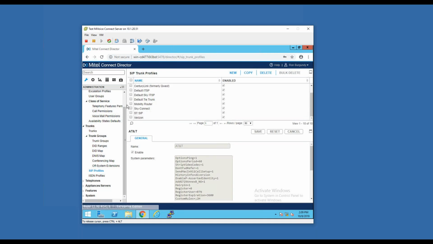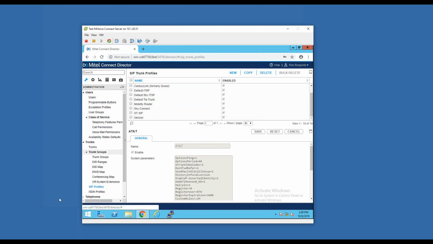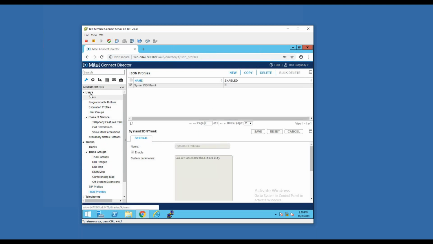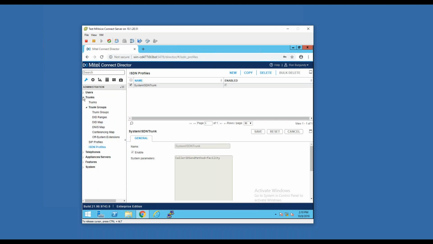SIP profiles, these are default defined. So typically, if we're dealing with just various things of SIP, right? So whether we're dealing with SIP trunking or a SIP phone, a conference phone, or something along those lines, that's where that's going to be defined. And our ISDN profiles, those are just ways to manipulate your inbound calling.